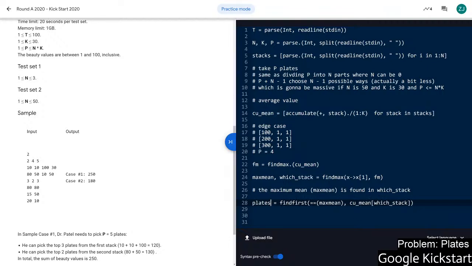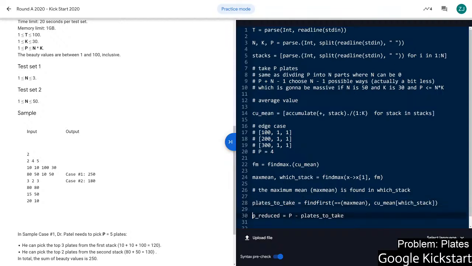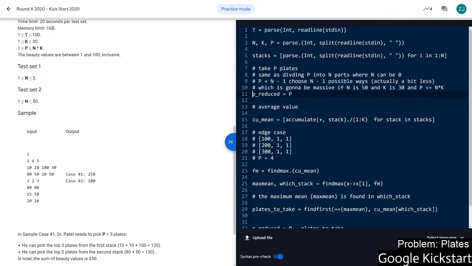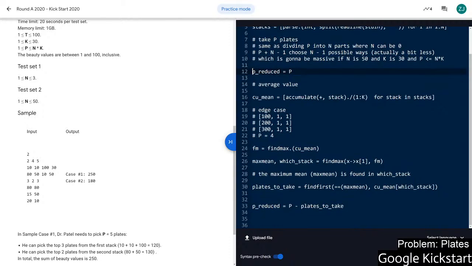So plates to take. P reduced equals P minus plates to take. In fact, I should do P reduced equals P much earlier on. That would act as a counter, and I can simply do minus equals. Okay, so I just reduce it by this much. Okay, I'm done.